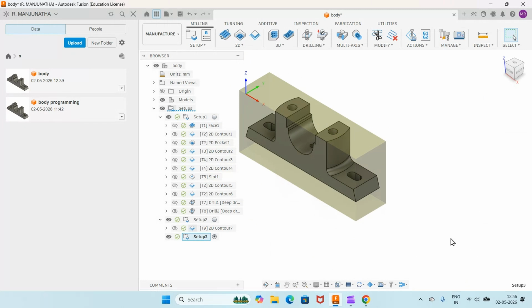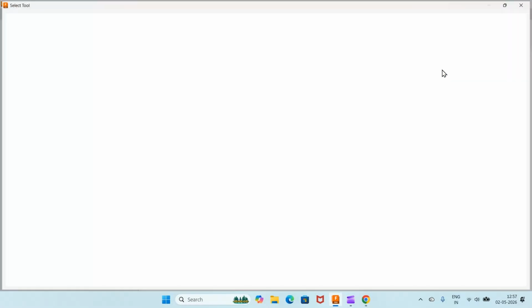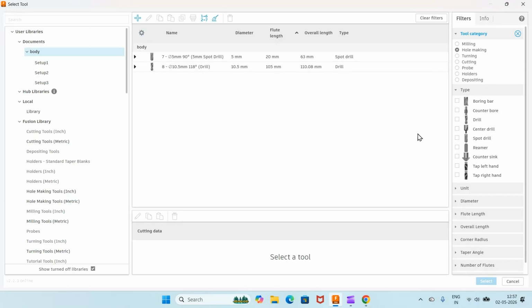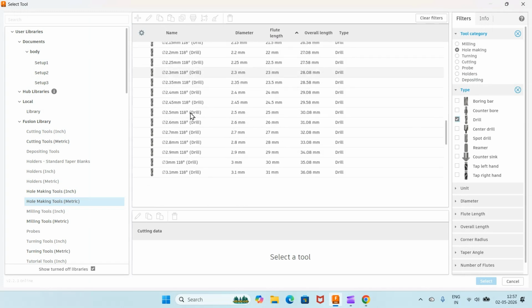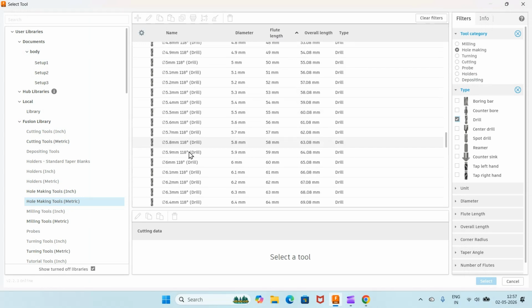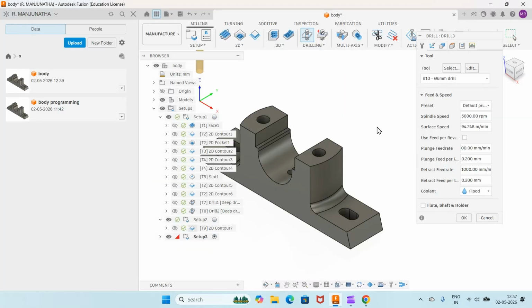Then I will just come down to OK. So once you do that, now I want to go for the drilling operation. So go to drill. Then I want to come down to select. Then what is the diameter? It is 6 now. So go to hole making metric. Then go to drill. Take 6.6 mm drill. Come down to 6 mm drill. Take 118 degrees. Click on select. Then you take 2000 RPM. Okay. Then plunging feed rate is 100.